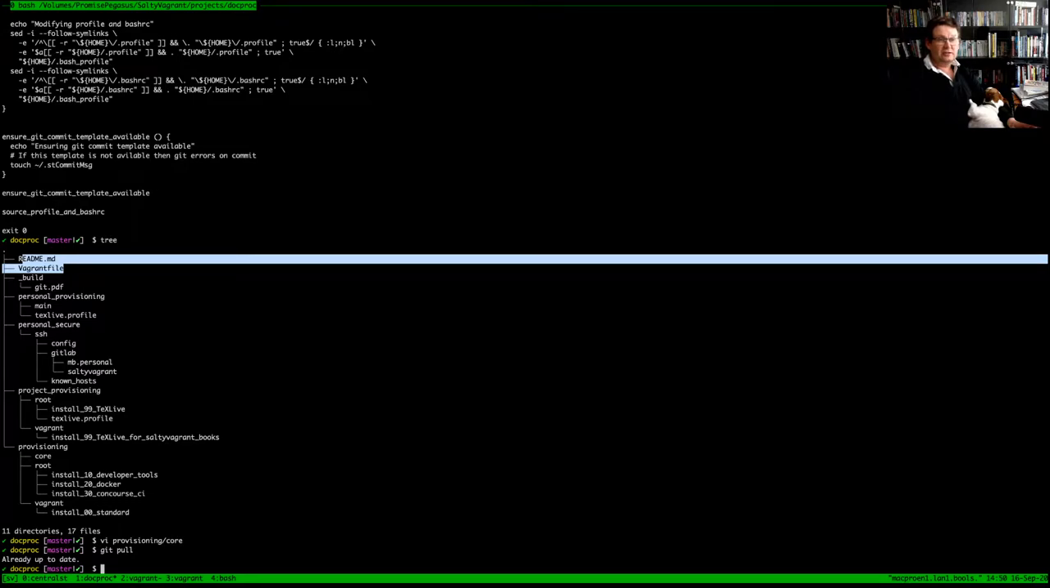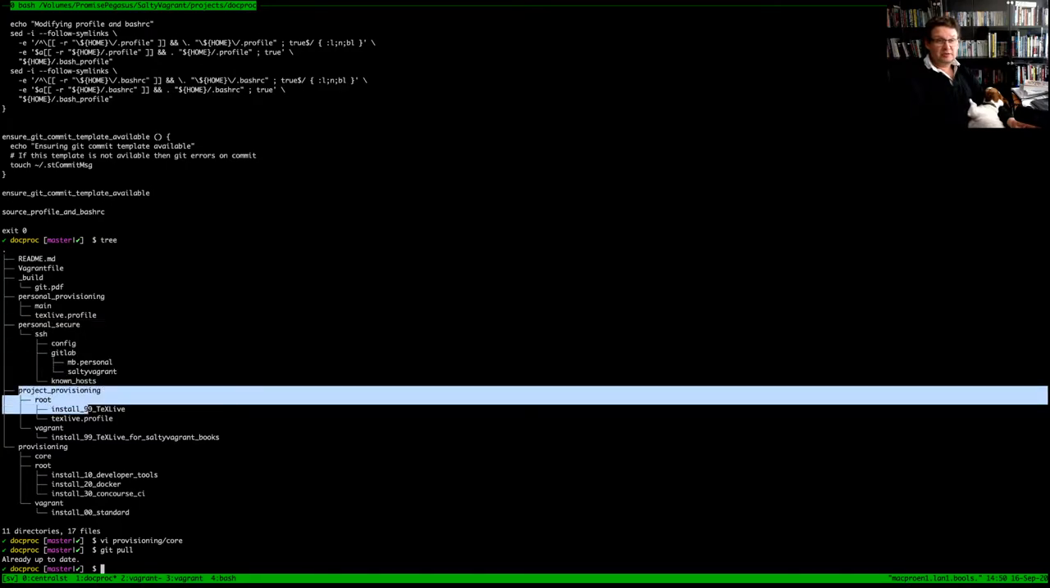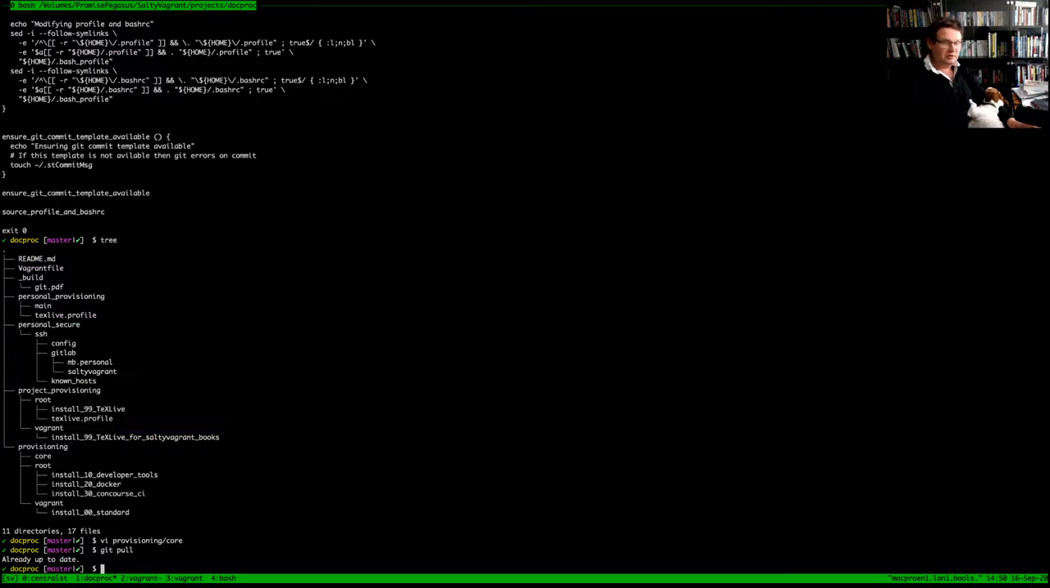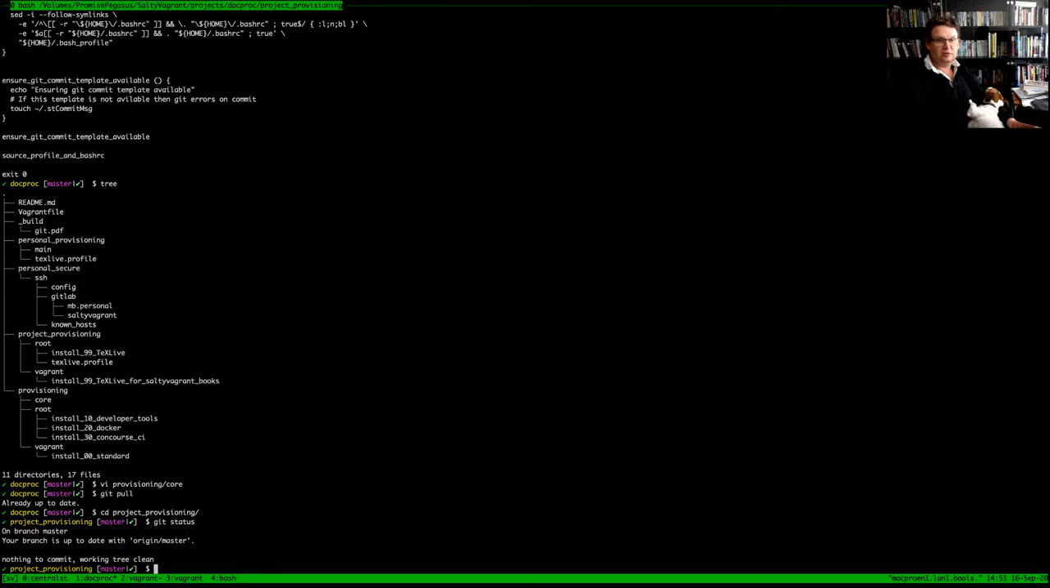Personal secure isn't a Git repository at the moment. It's just a copy of various files from my standard installs. The project provisioning is its own Git repository. So if I go into project provisioning, you can see it's its own Git repository. It's got nothing to do with project, so it's checked out separately.